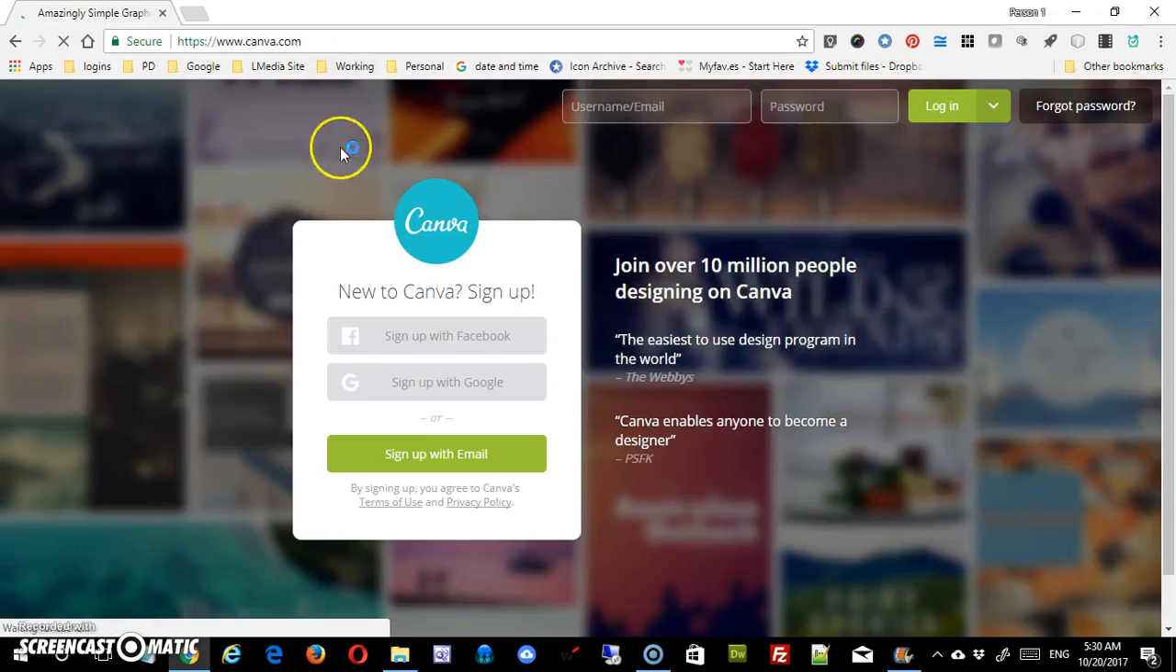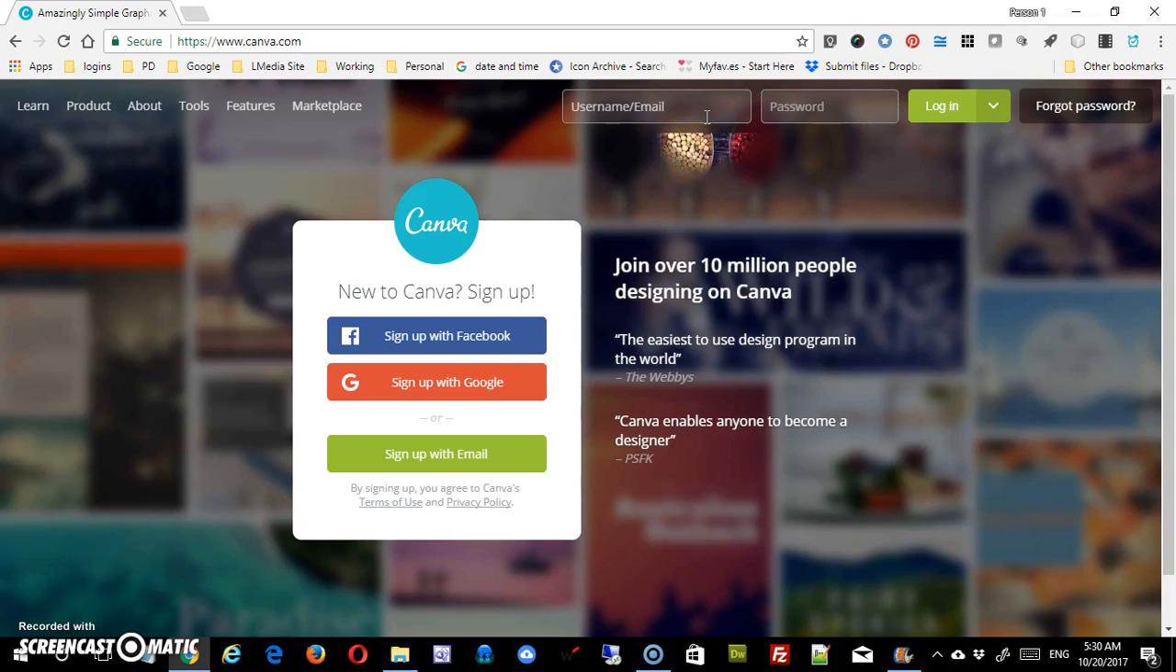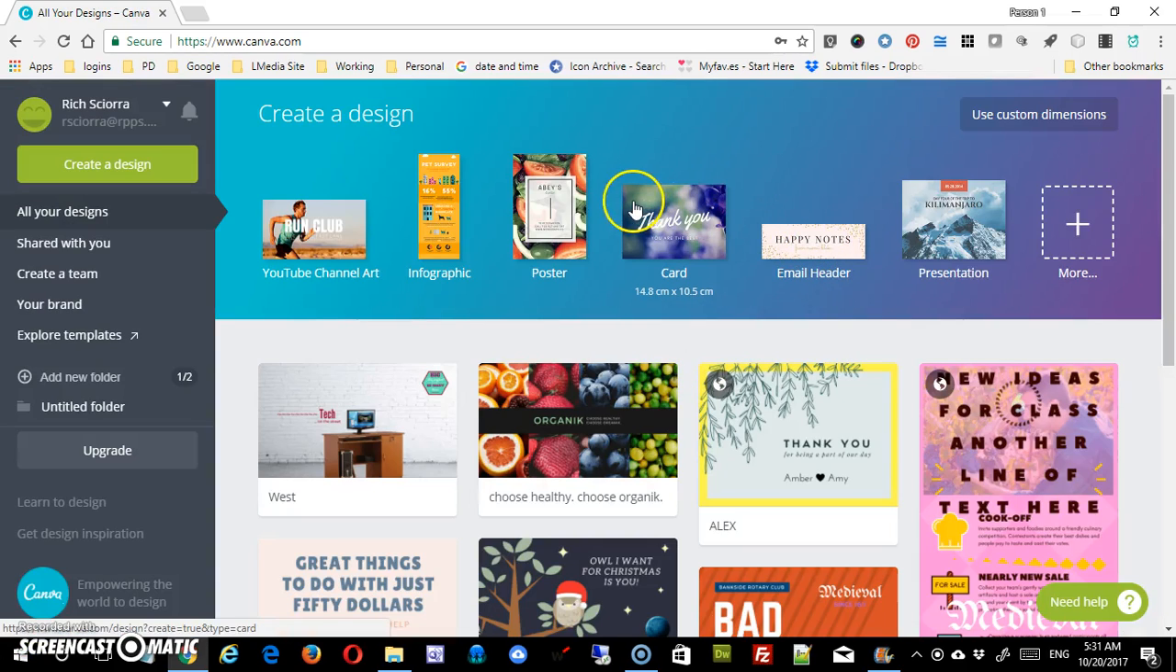You want to establish an account here. I'm simply going to log in because I already have an account, but establish your account. It's free. And I've just logged in. Now Canva follows a similar model to befunky or a lot of other websites. It provides some free services and then some upgraded services that you pay for.